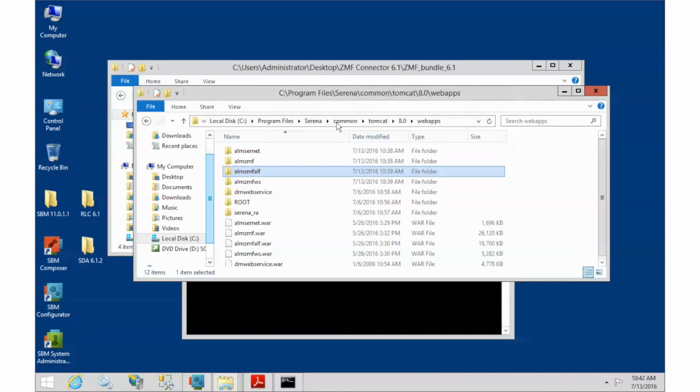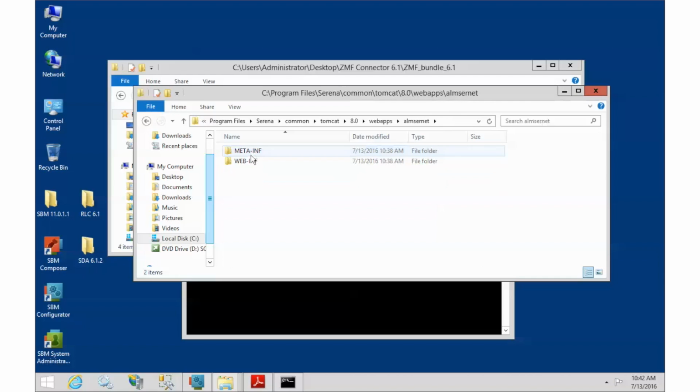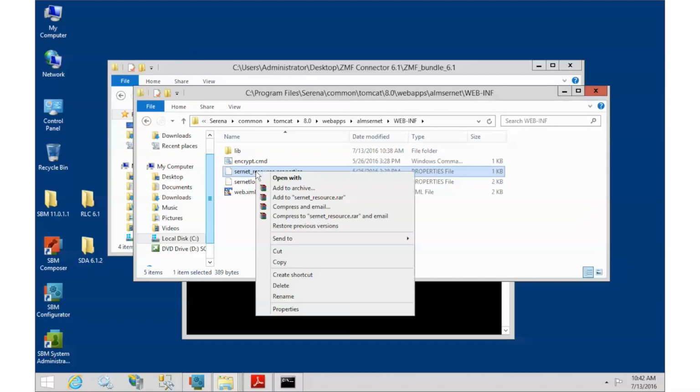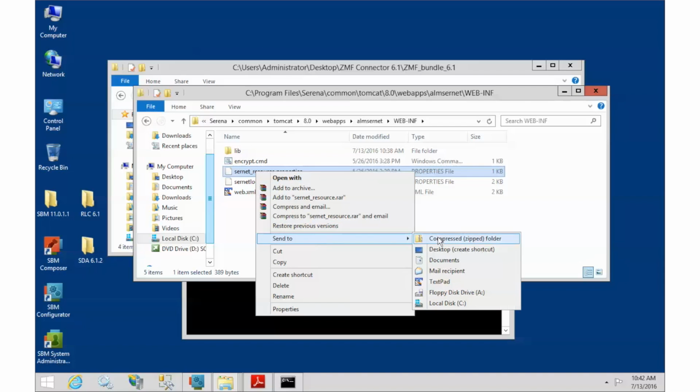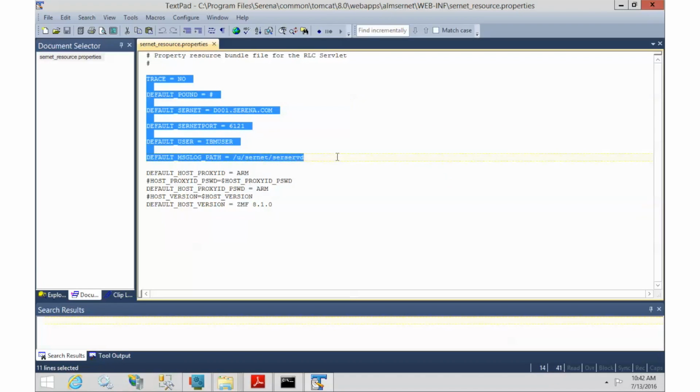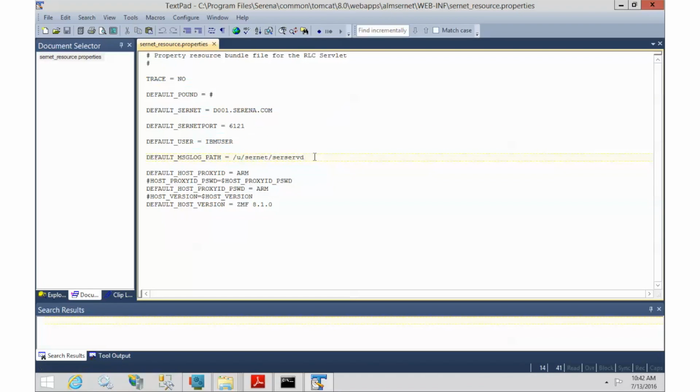Next, we need to edit and configure the CerNet piece. So we go back to the web apps folder and go under CerNet, web INF, and you will see another resource.properties file. And we'll edit that one in Notepad. Now this top portion is from the older versions of the connector, so you don't have to worry about those in this version. So we'll just skip that piece and go right down towards the bottom.